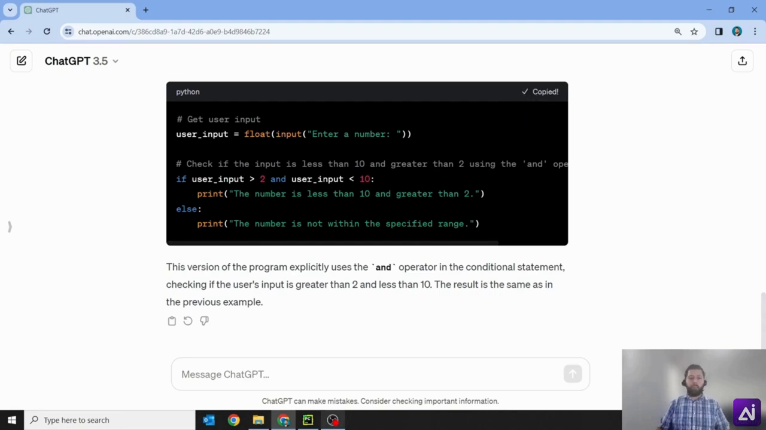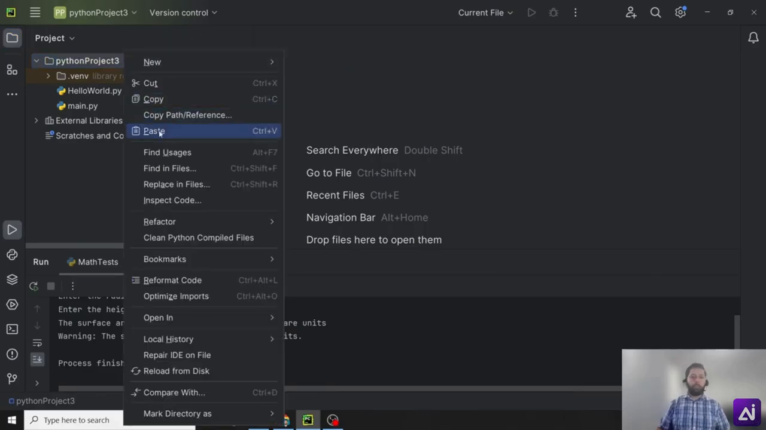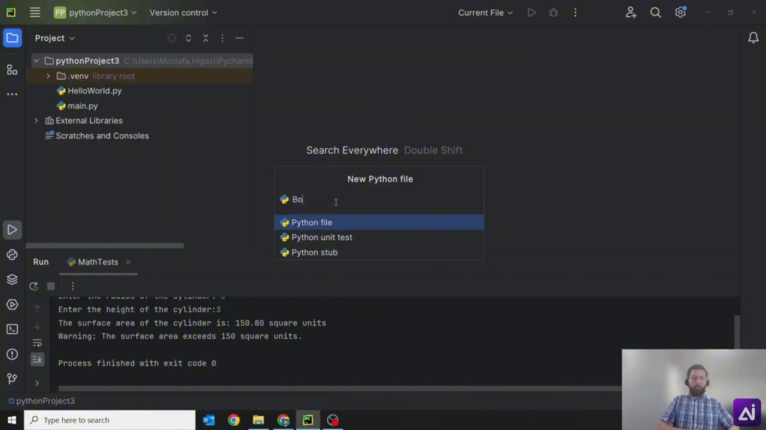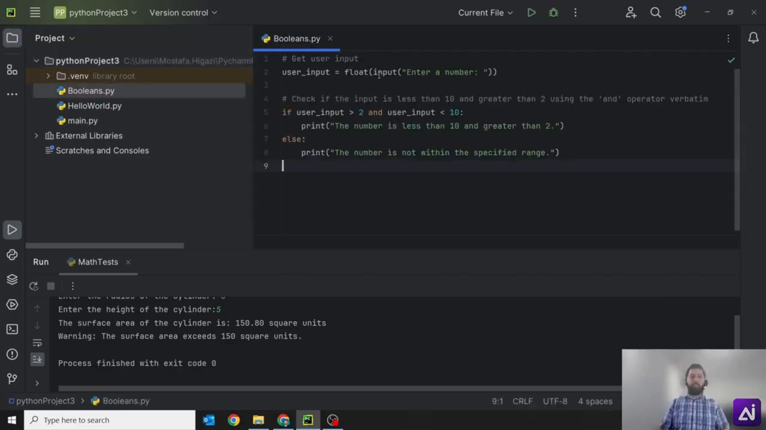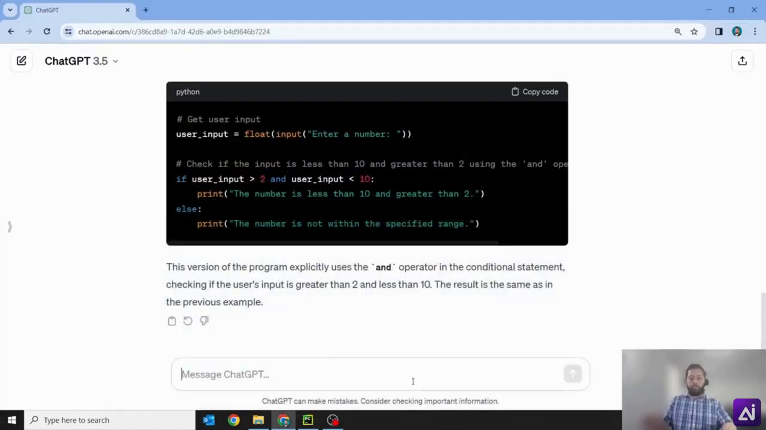So let's take a look at this in Python. We're going to click on this and just create a new Python file. And this time we're doing Booleans, so we'll just call that Booleans and drop that there. We're on current file, and then we run that. So enter a number, 5. The number is less than 10 and greater than 2. Okay, so if I run this again, let's say I enter 1 this time. The number is not within the specified range. Cool. All right, so that's one example.